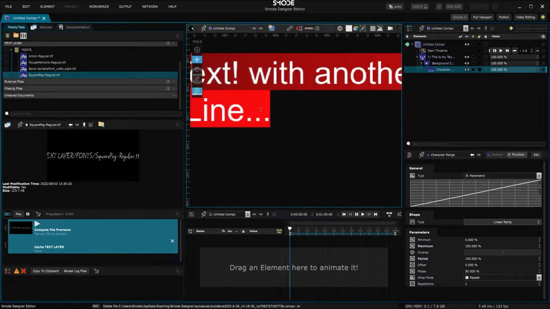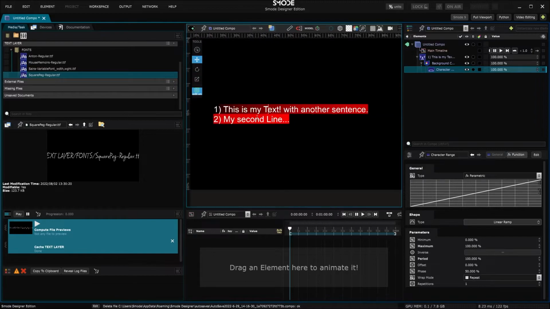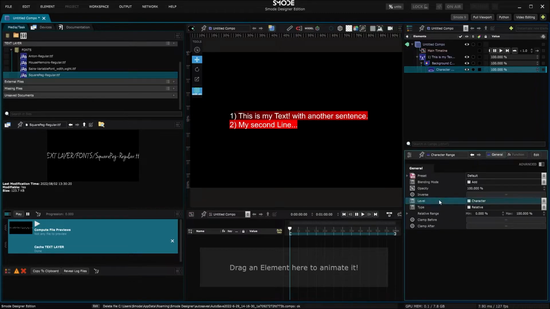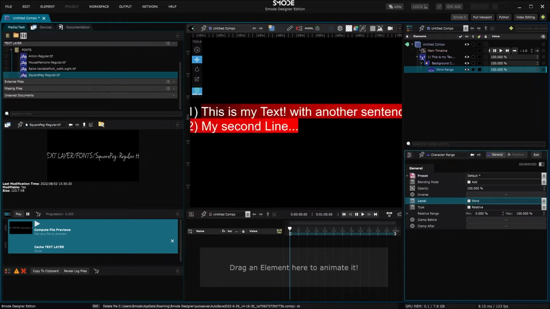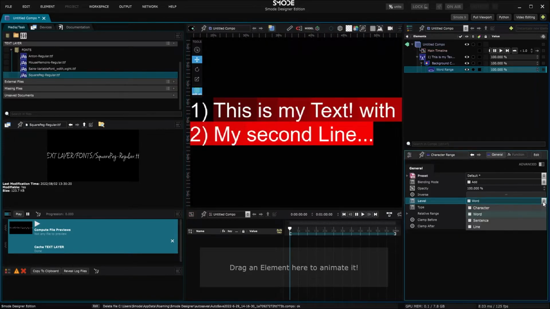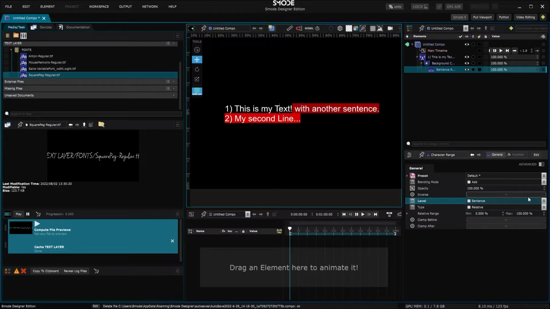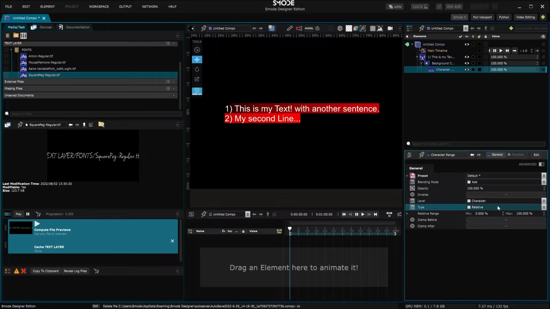By default, the function is calculated through the number of characters. This can be customized in the general and level parameters. This modulates the modifier through words, sentences, or lines. Change the type to switch from relative calculation to absolute. This lets you select a range of characters more precisely.